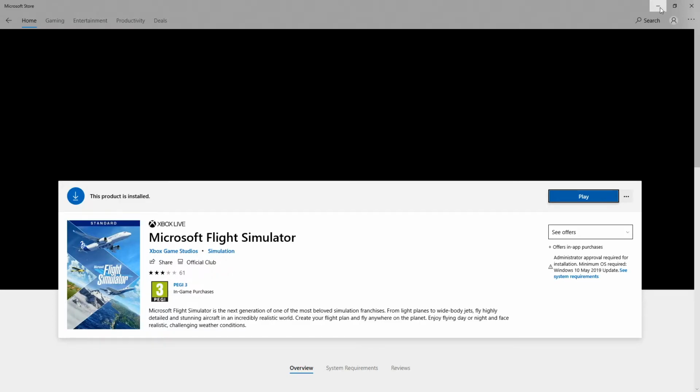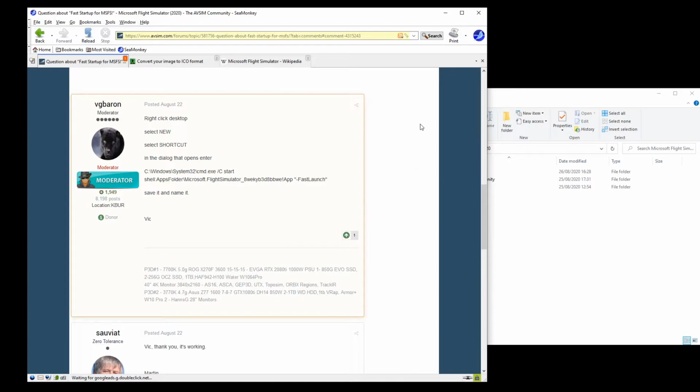Now, first things first, let's go across to this website, which is avsim.com. Obviously, I'm going to put all the different links in the description below, so just check down below for what you need. Now, this person, VG Baron, has been nice enough to post in the forum on how to create a shortcut for it, because for some reason it's not quite as easy as it is maybe for your other games, where you can right click on the exe file hidden away in some folder and create a shortcut of your own.